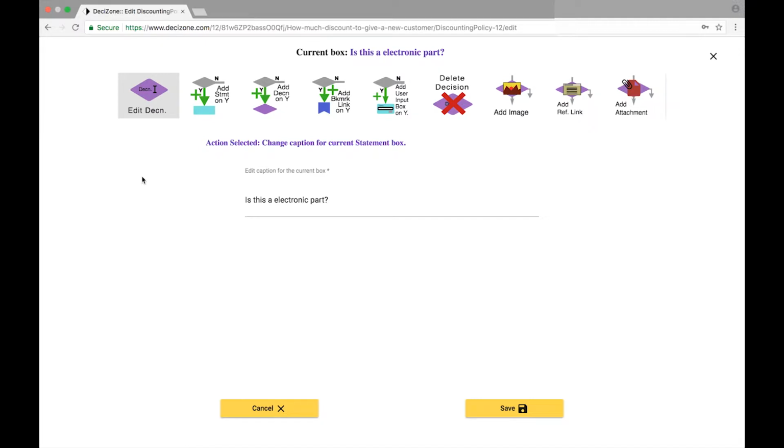DeciZone flowchart editor has a few unique strengths by design. First, all of the editing functionality is available even on your mobile phone browser. This allows you to easily edit flowcharts on the move and maybe even by leveraging the dictation features of your phone's keyboard. Second, the editor allows you to make changes only to the current box, which is the box in the middle layer. So you can navigate to the appropriate box and then click on the yellow gear button to make changes to that box.